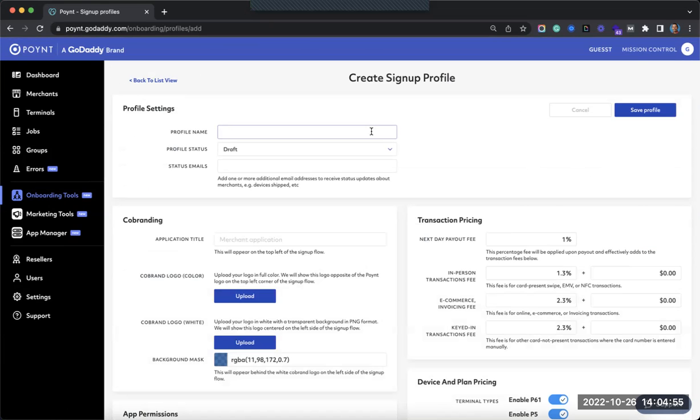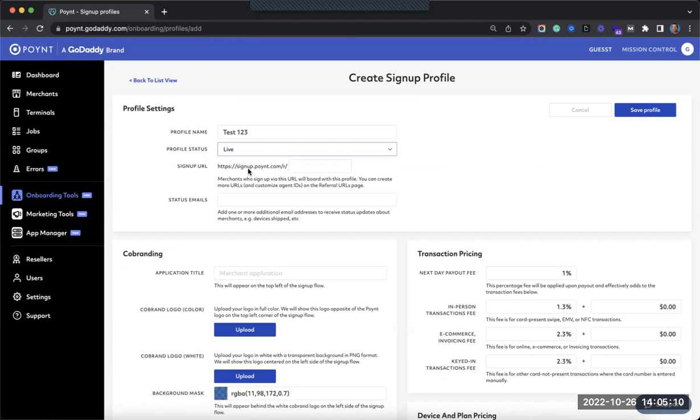You'll input the name of whatever you'd like to name it. So I'll do this. One important part that you'll need to do in order to get the URL to work is switching it from draft to live. And this is where you'll create your own custom URL. You can name it whatever you want as long as it's not already taken.